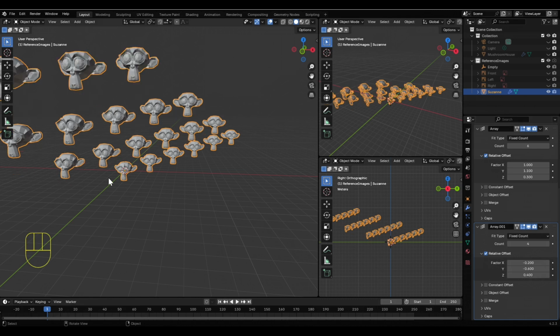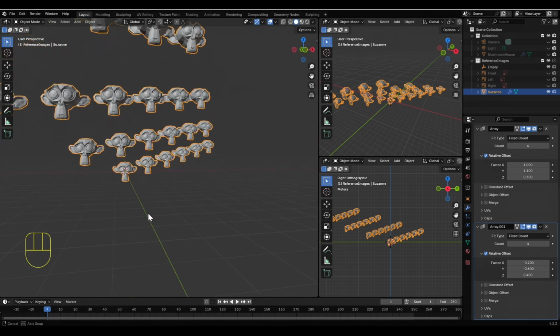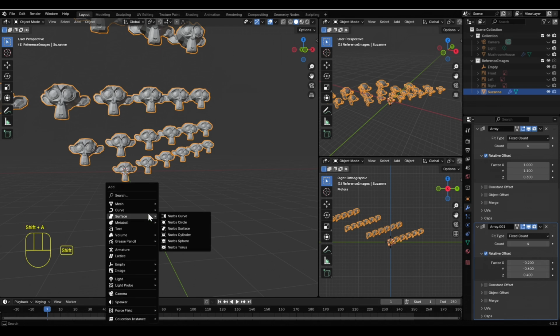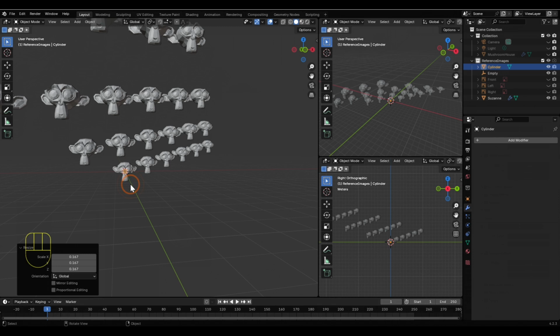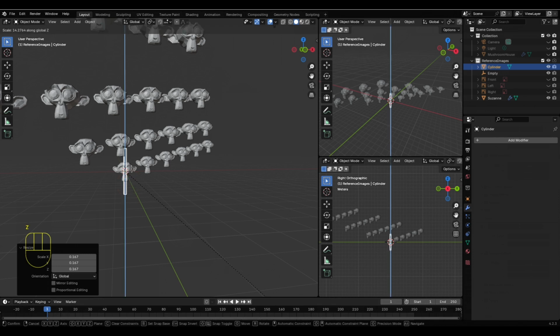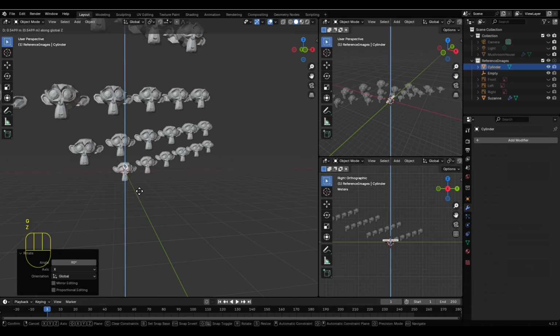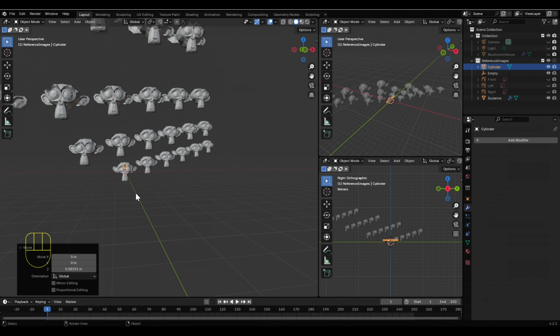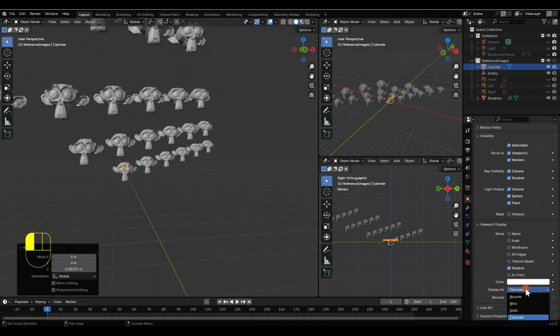I'm going to introduce one more modifier here that has some useful applications. This is the Boolean modifier. Let's add a cylinder in object mode and scale it down and then scale it up on the z-axis. Let's rotate it on the x-axis by 90 degrees. And then move it until it's placed near the top of Suzanne's head. We'll also set this object to have wireframe visibility.